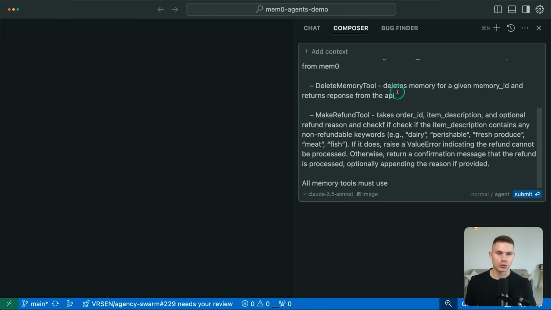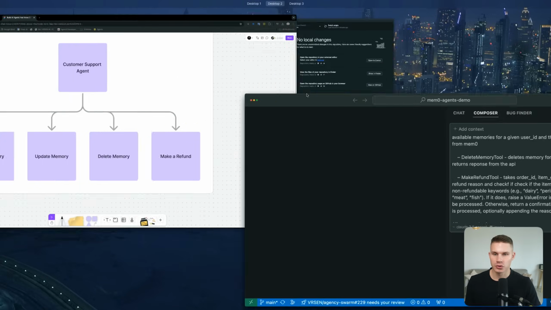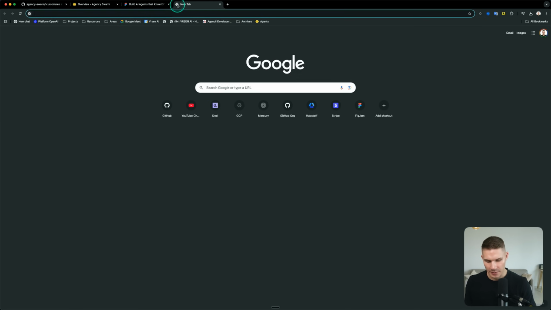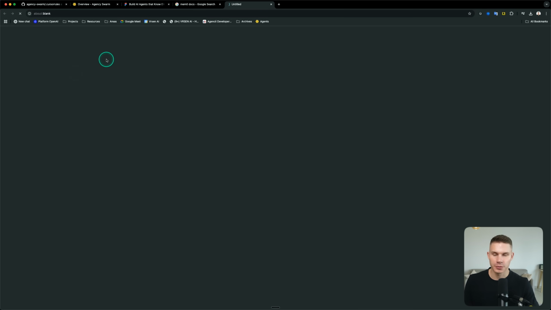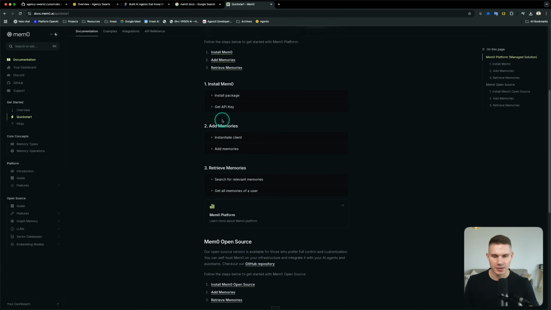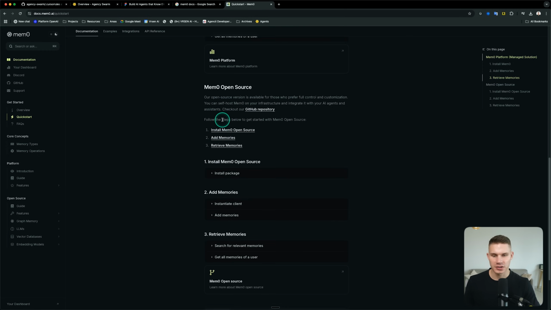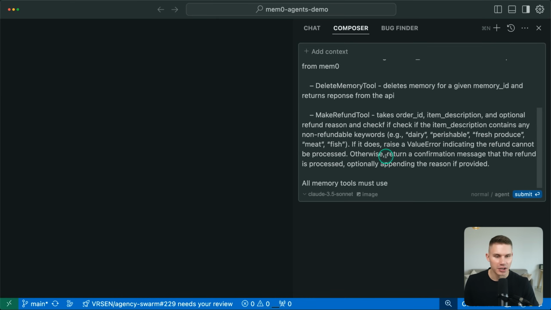But the problem is that, of course, Cursor doesn't know how Mem0 API works. So what we're going to do next is we're actually going to go to Mem0 documentation. So simply search Mem0 docs and then open the page that contains the necessary documentation for our tools. I suppose for us, the quick start documentation is going to be enough. So I'm going to simply copy this documentation and then add it in a prompt just like this. Now Cursor will have access to how Mem0 API works, which should help it to generate a lot more accurate results.